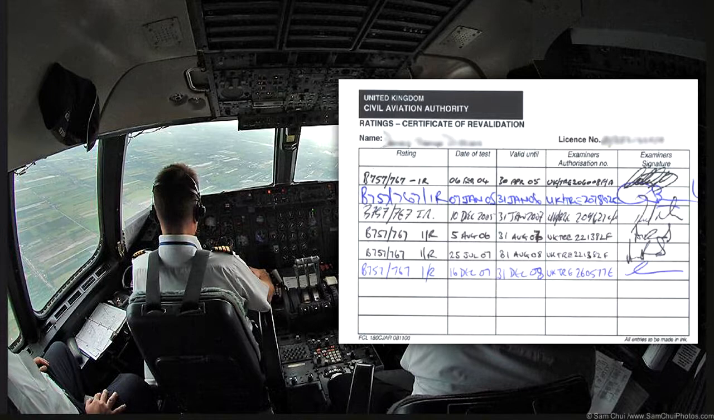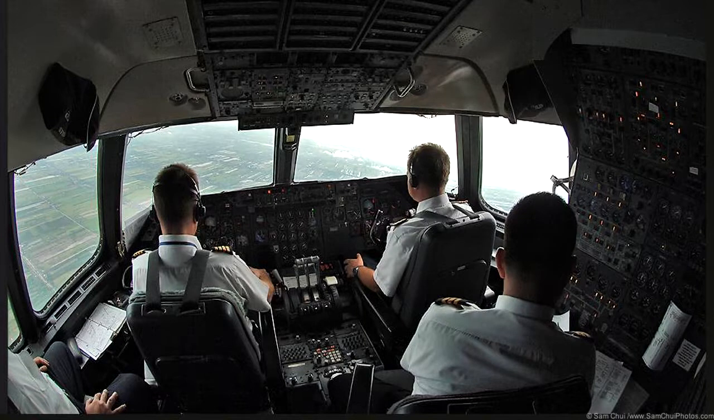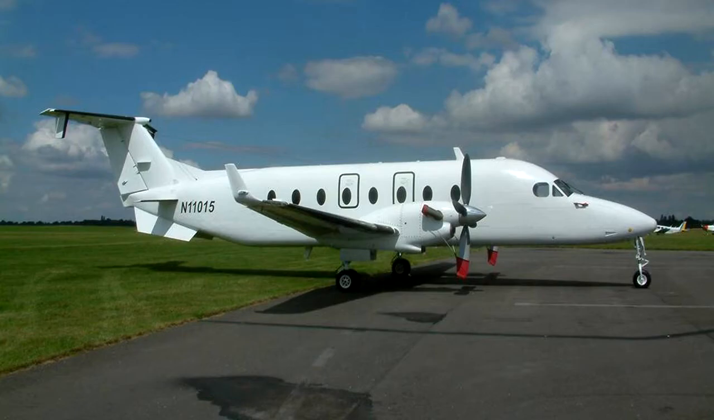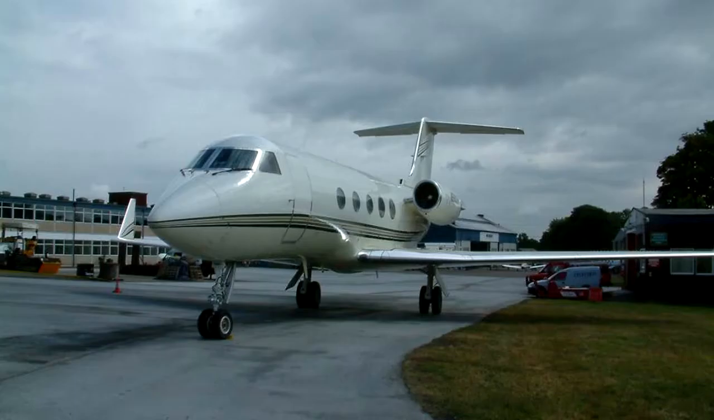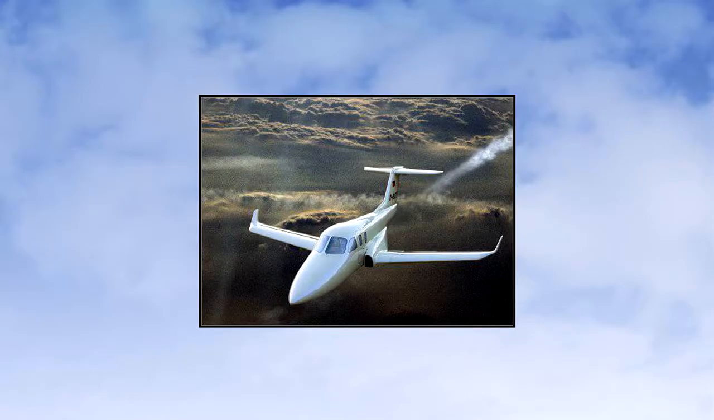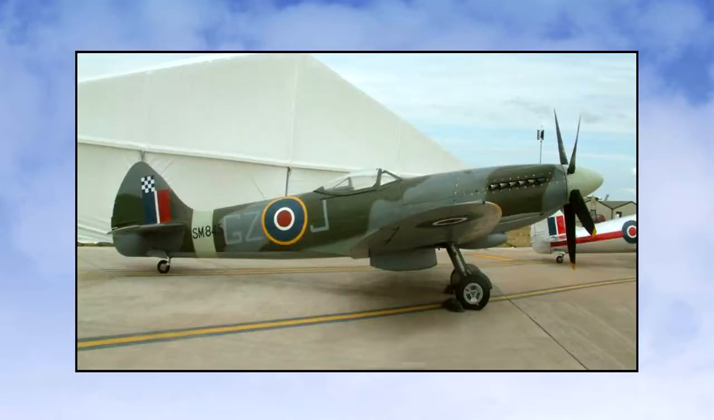In general, type ratings are required for each type of multi-pilot aeroplane, each type of single-pilot multi-engine aeroplane fitted with turboprop or turbojet engines, each type of single-pilot single-engine aeroplane fitted with turbojet engines, and any other type of aeroplane considered necessary by the National Aviation Authority.